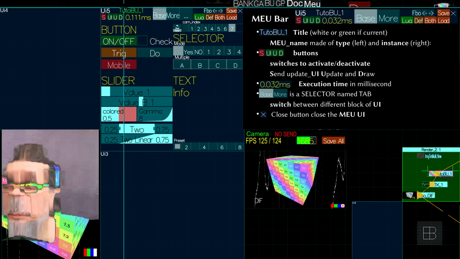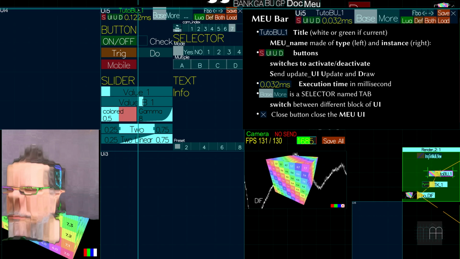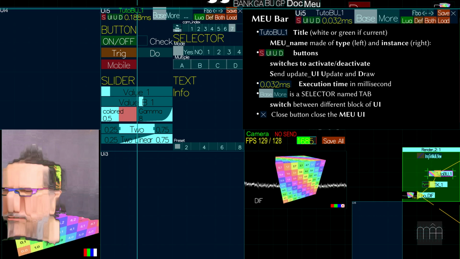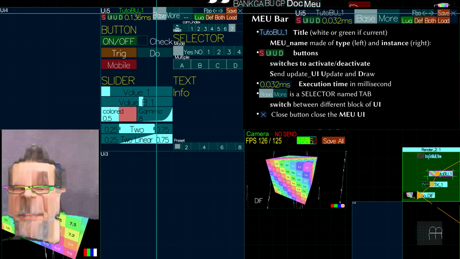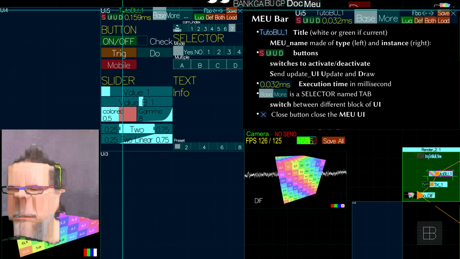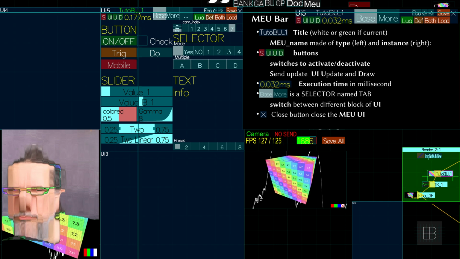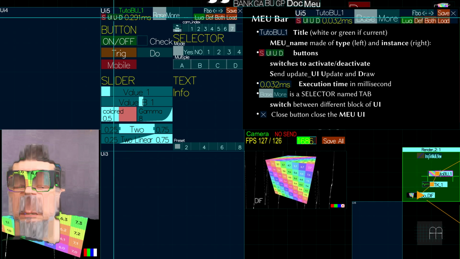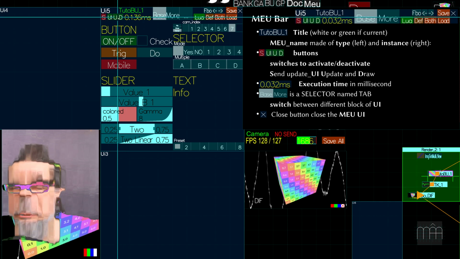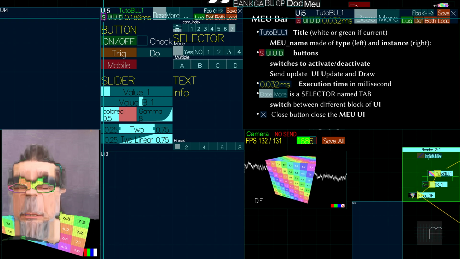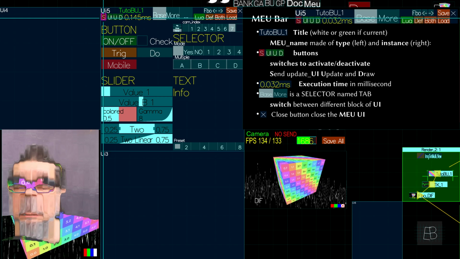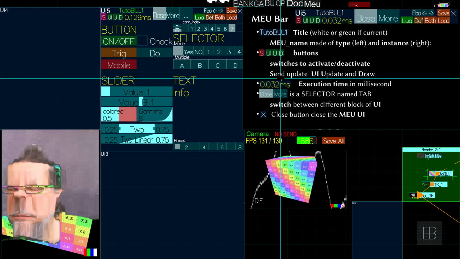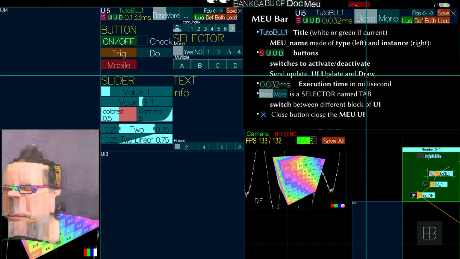It's made of two parts, as I mentioned before. The first part here, the left part, is the name of the class, prototype, and so on. And the right part is the instance. So this is type tutobu instance 1. And here you will find 4 buttons, which are on/off buttons. It's the same order: send, update UI, update, and draw.